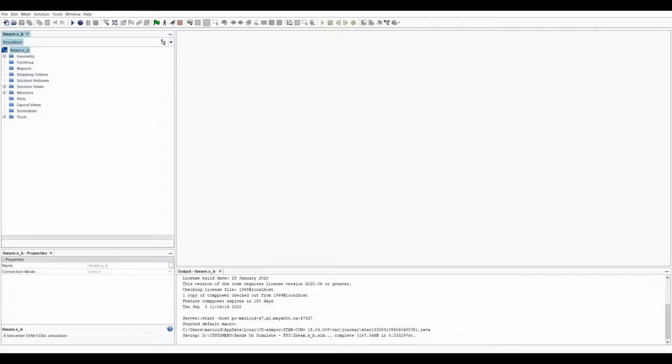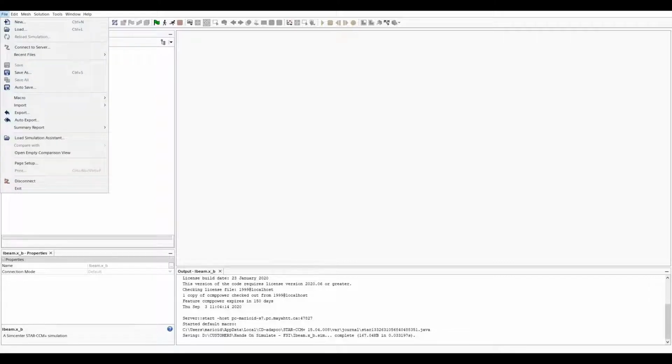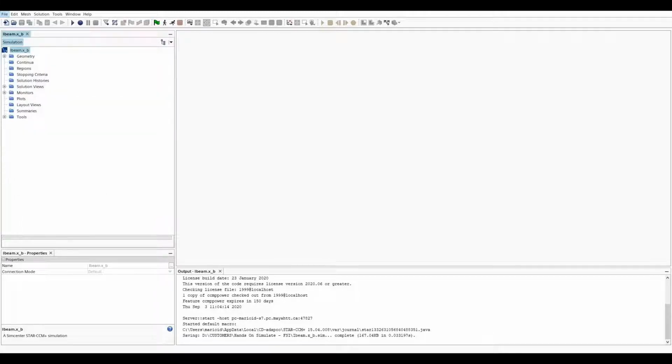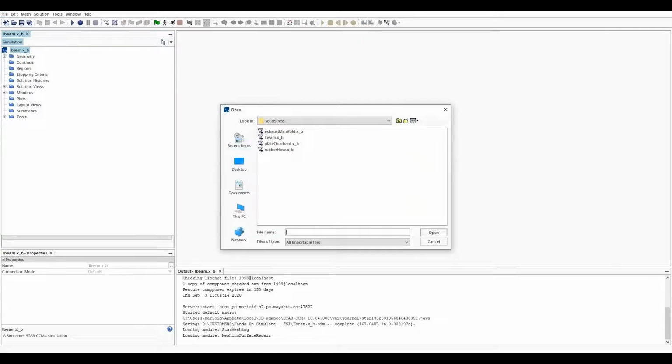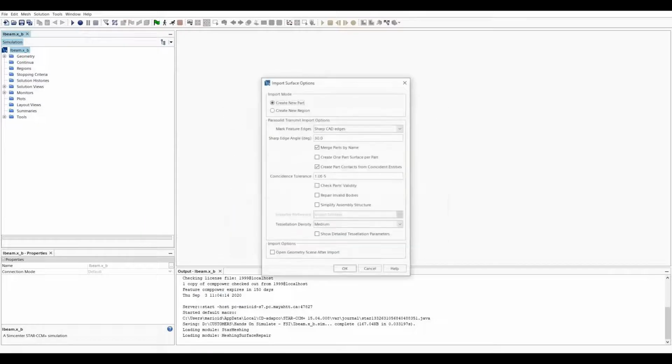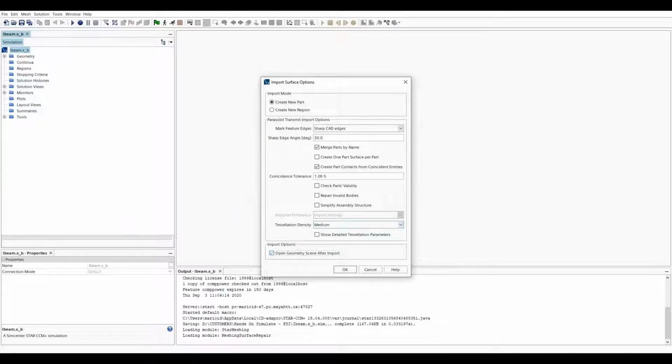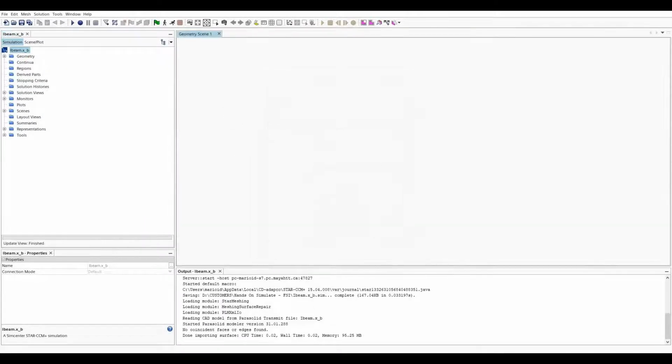Firstly, let us go ahead and import the surface mesh. For that, I'm going to click on File, Import Surface Mesh. We say that we are importing a surface mesh because basically, we are importing the CAD with a surface tessellation on the surface. Select the file, click Open. I'm going to tick mark Open Geometry Scene and click on OK. And we can see that the file has the part, that is the I-beam, imported.